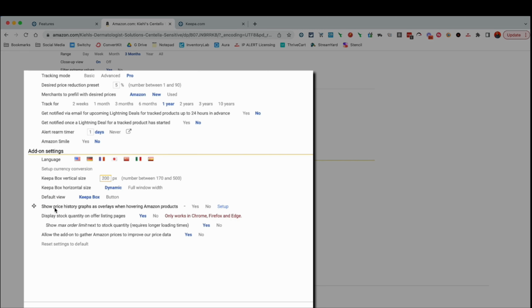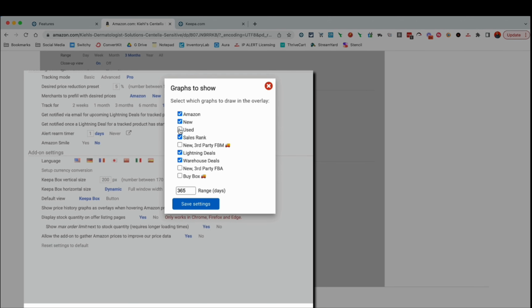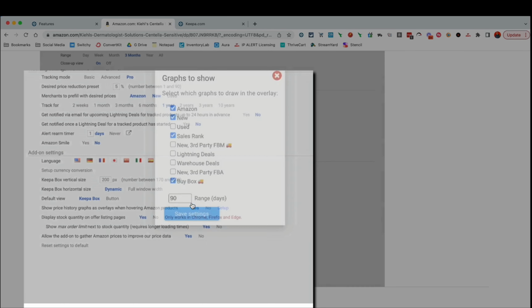You can also show price history graphs as overlays when hovering Amazon products. You want this turned on, yes, and you'll need to set this up. It'll tell you in the graphs to show: I want Amazon new, I don't need used, sales rank I want. I don't worry about third-party FBM. I'm not worried about lightning deals or warehouse deals, and I want to see the buy box, and the range for me should be 90 days. I'm going to save these settings.